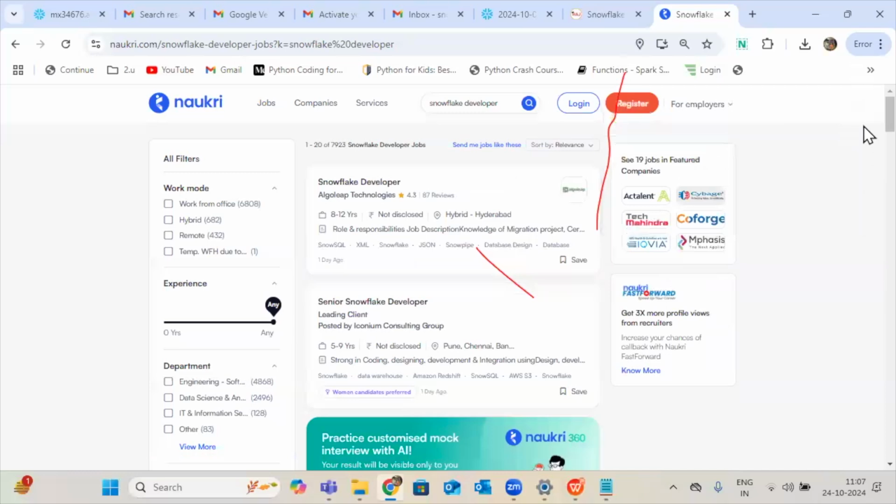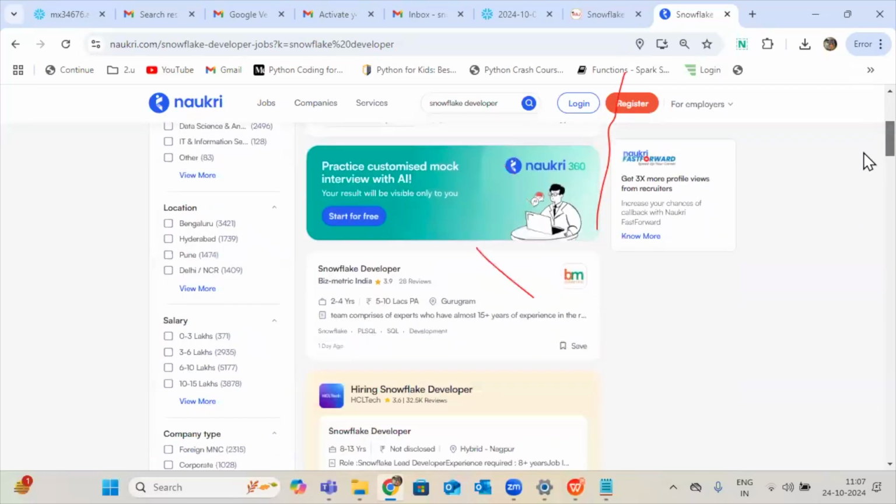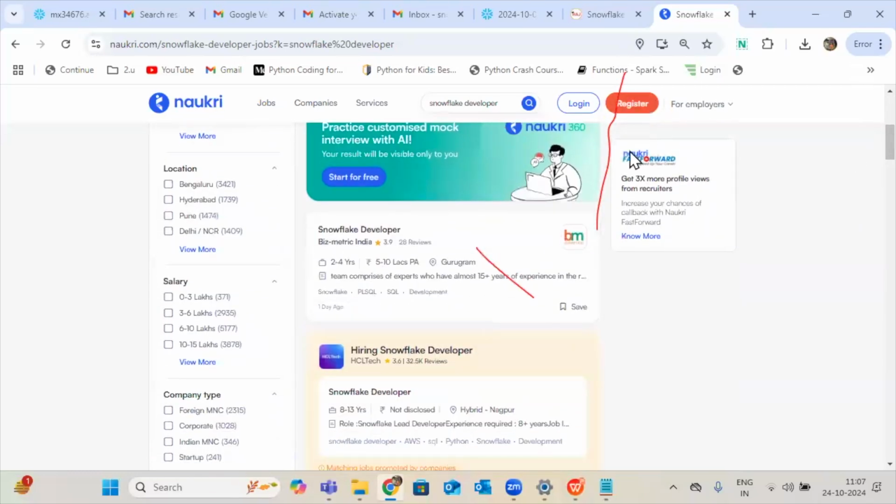Someone just now pinged me saying they have 2.10 months of experience. For you, I'm giving the answer: see, you have opportunity.